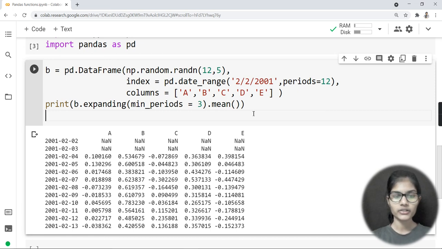So now I hope we got the idea of how you would use these functions, the dot expanding function, and what type of data you can apply on this function, right? So this is all for this video. Till then, thank you and take care.